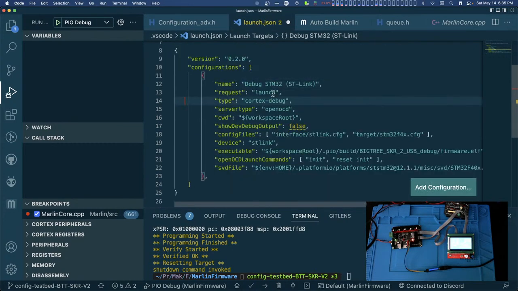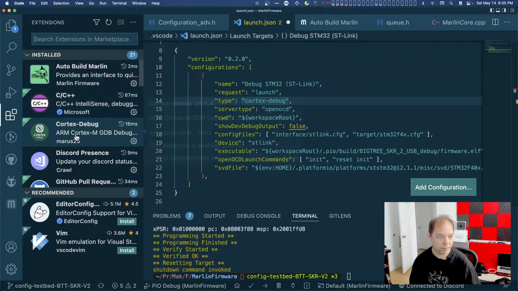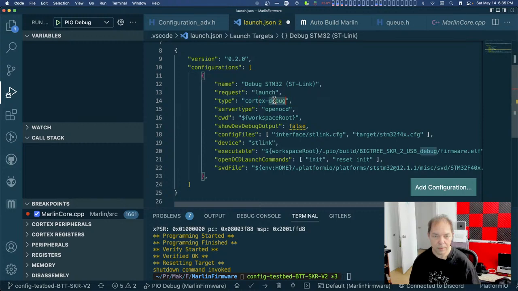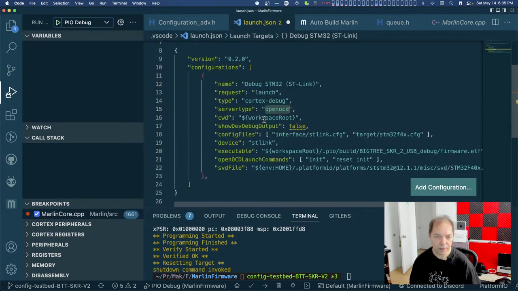So I am putting in a configuration for debugging. In this case, I'm going to be using ST-Link with OpenOCD. Cortex Debug is the type of debug, and that's because I have the Cortex Debug plugin or extension. That's a name I can use when I have that extension installed. Otherwise, I can't use that name. So when that's installed, you can use that. I'm going to be connecting through OpenOCD to the board over ST-Link.